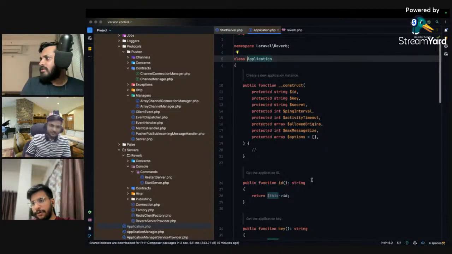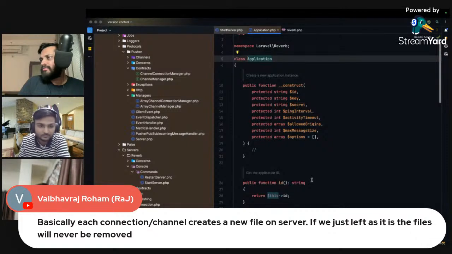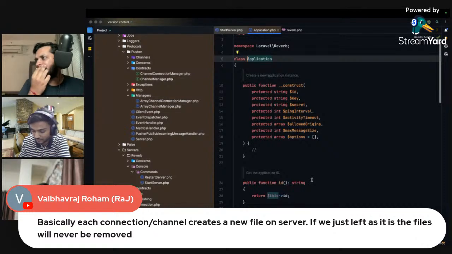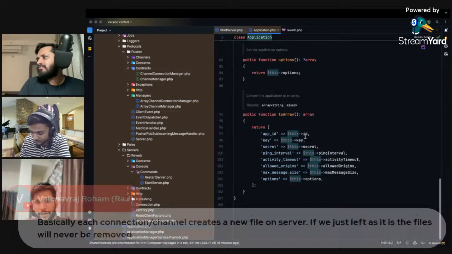Okay, so Vaibhav is saying that each connection channel creates a new file on the server. So basically, it's storing in a file, not in memory. It's storing in a file. So that's nice. And the string ID. If I go to ID, let me see where it's being saved. It's an app ID.